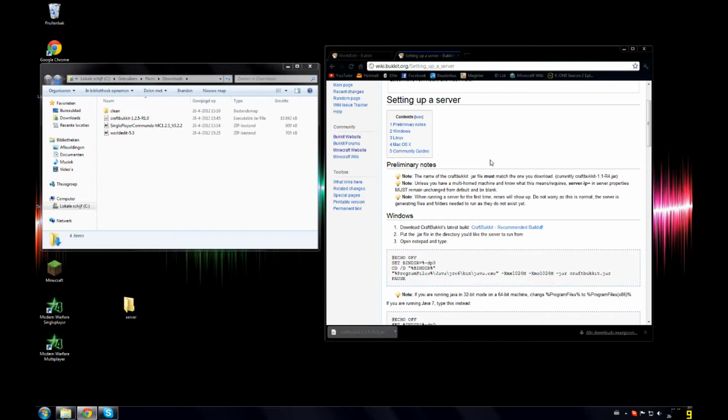And this time I have a Minecraft server tutorial for you guys, and especially how to use WorldEdit on your server. Okay, first you need to set up a server. Pretty easy if you follow my steps closely.